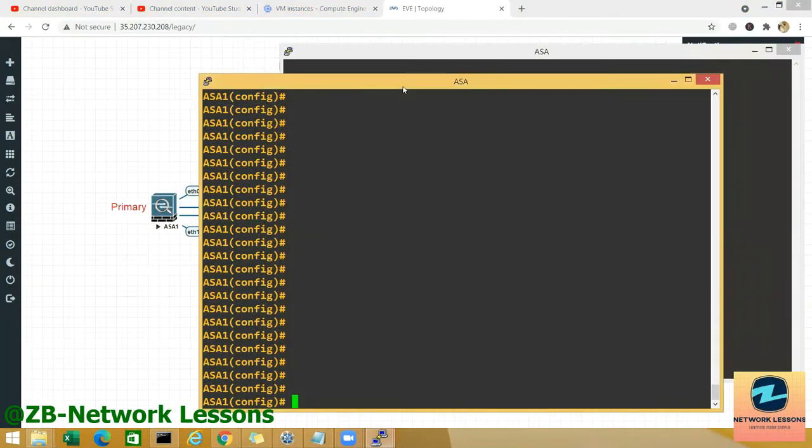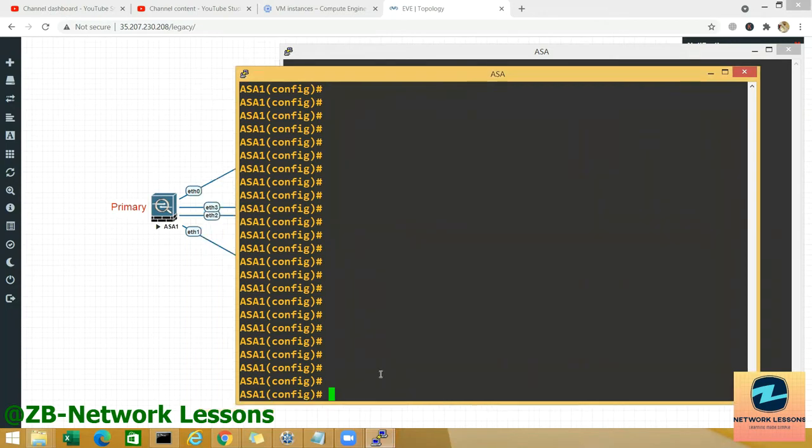Okay, now we are in ASA1, and we have to go to Ethernet 3. So interface Ethernet 3, unshut this, physically no shut, and that's the first step to initialize the active standby. So first thing first, you have to configure the LAN interface.